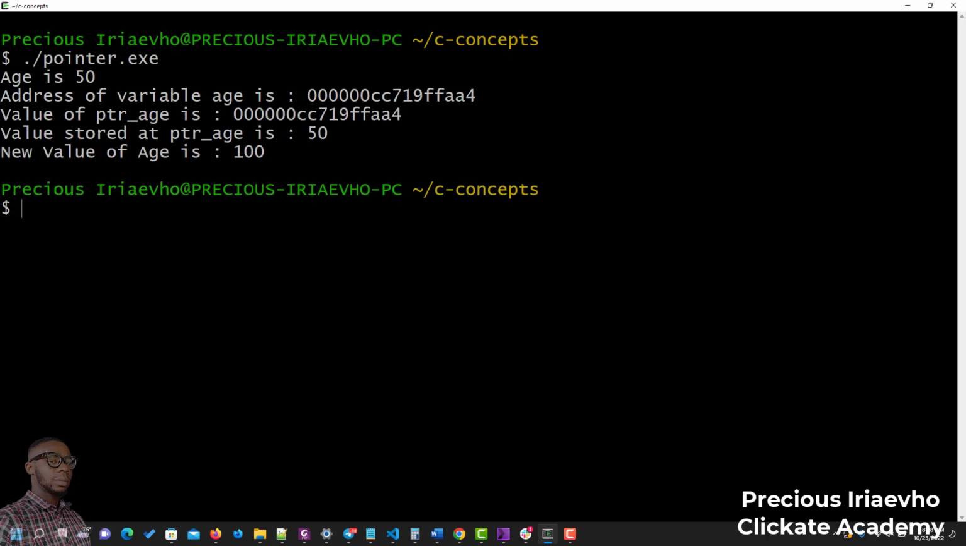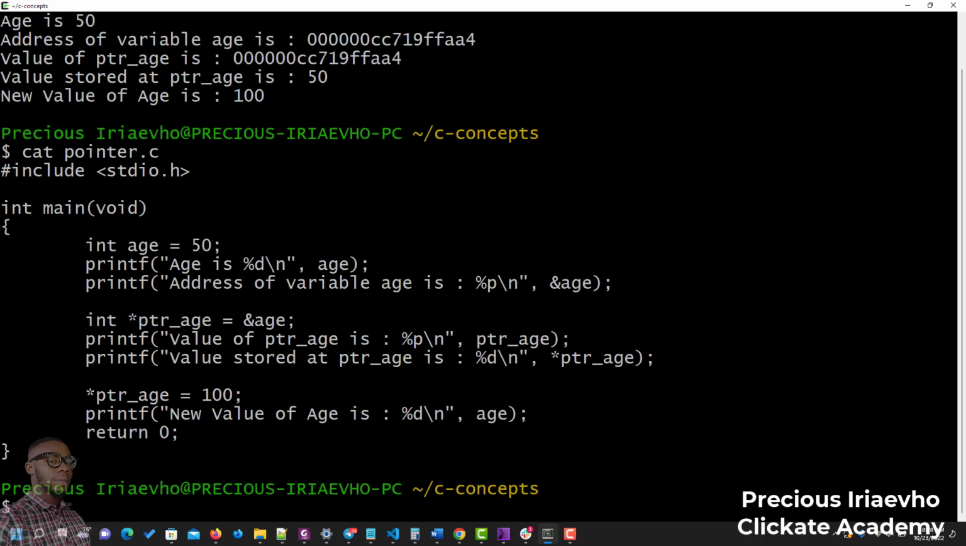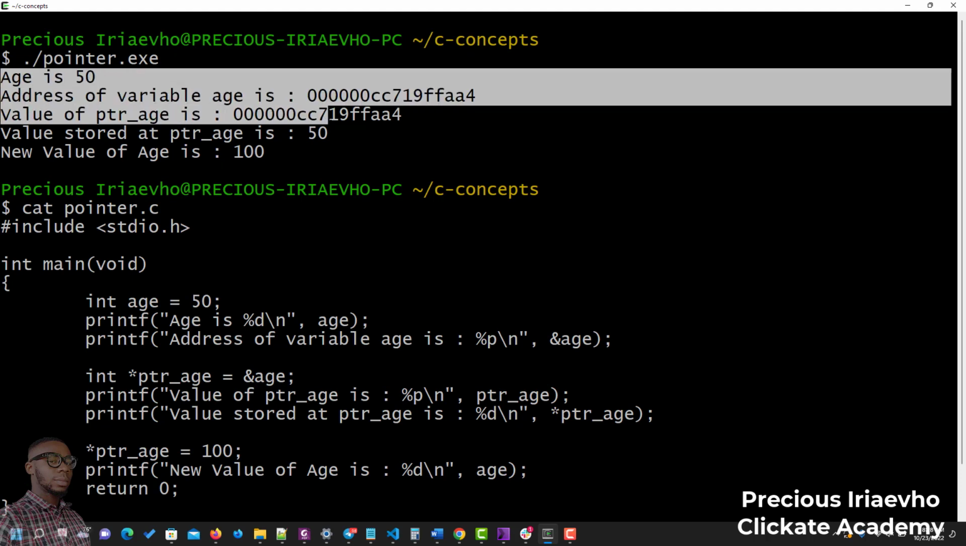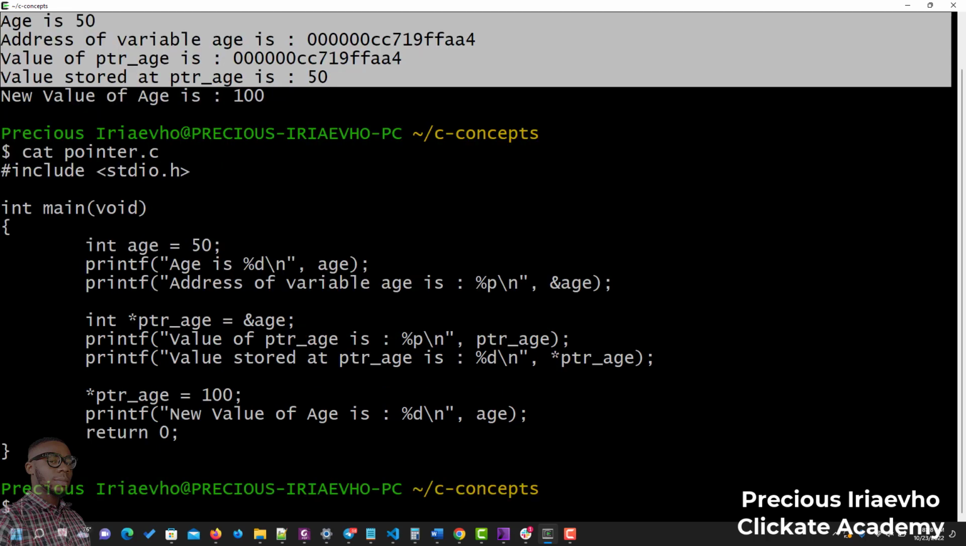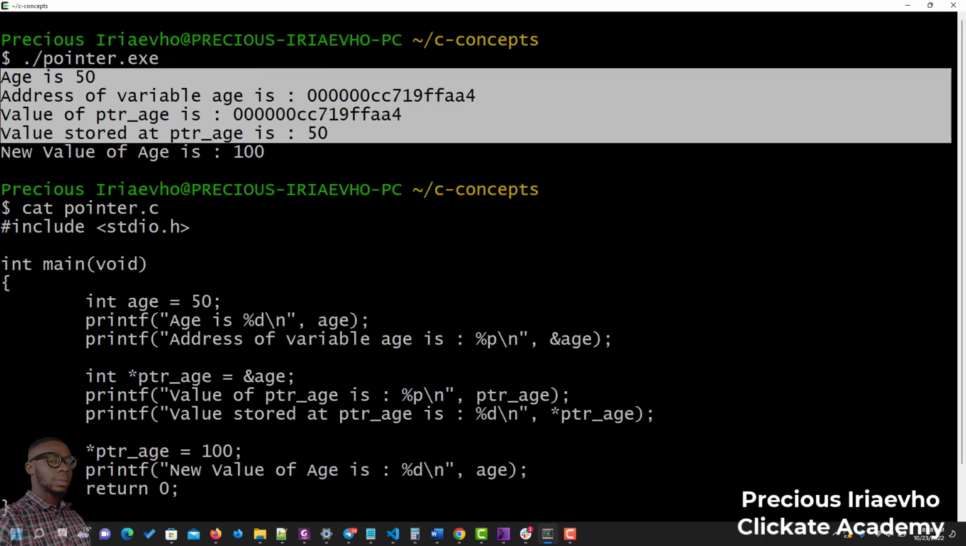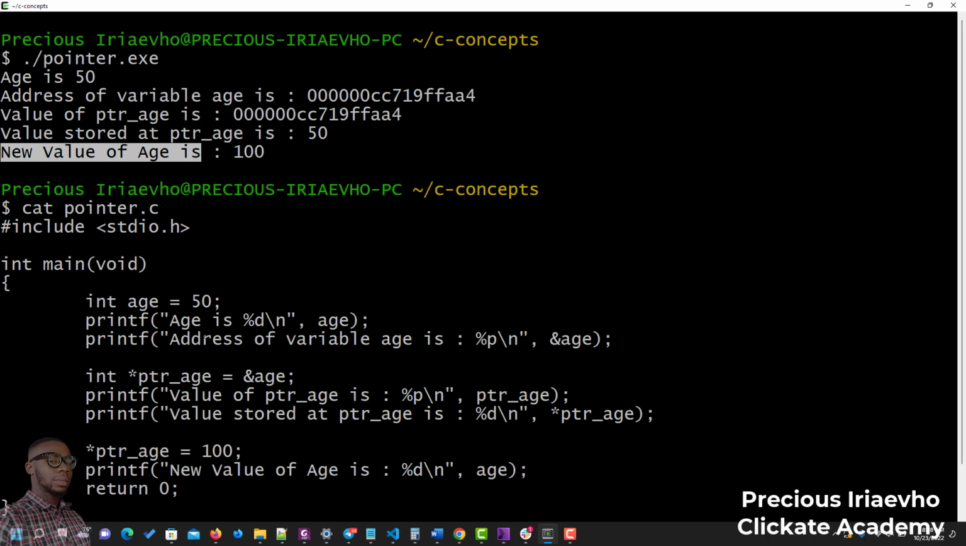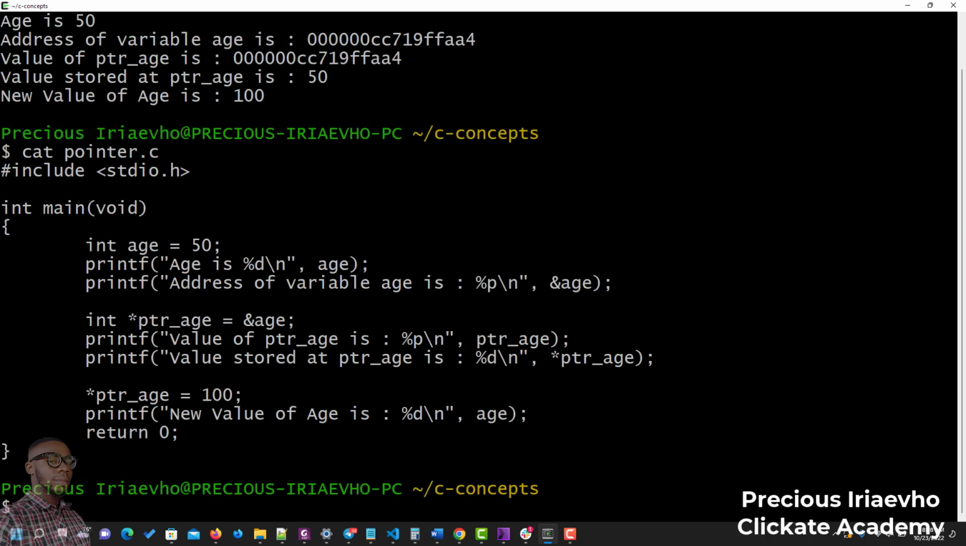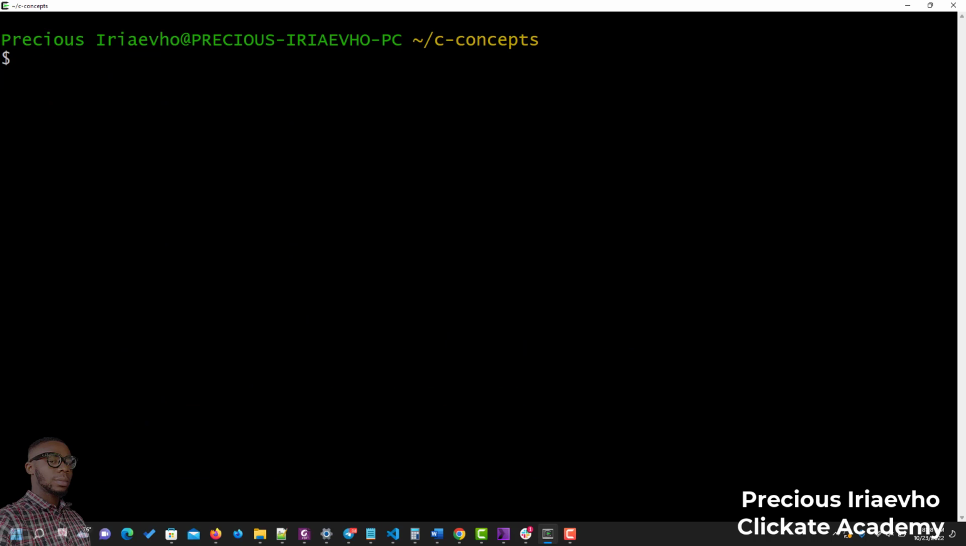And as you can see, let me do a cut. So everything worked properly the same, but when it got to this line where we reassign the value of age to 100 using the indirection operator, it's now telling you that the new value of age is 100. So you can see now that we have been able to create a pointer, check the address of a variable, assign it to a pointer, get the value stored at the memory address of the pointer, and also use a pointer to change the value of a variable. So let's proceed, guys. So that is that on pointer. Let's proceed to other concepts.